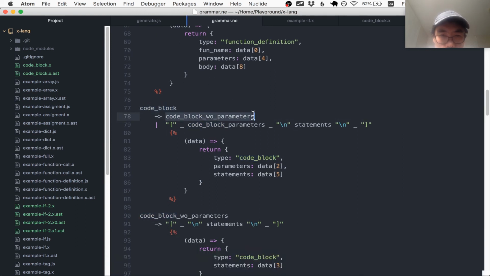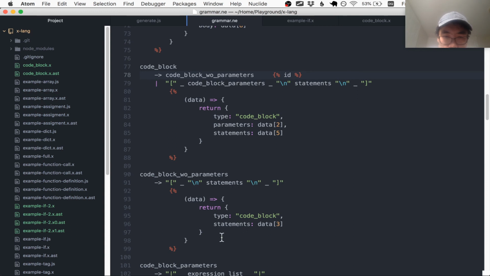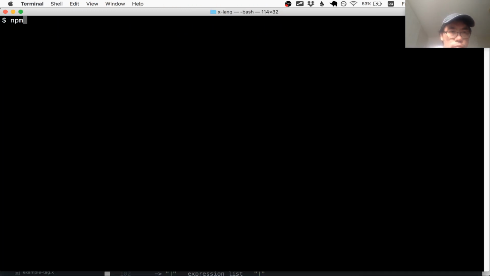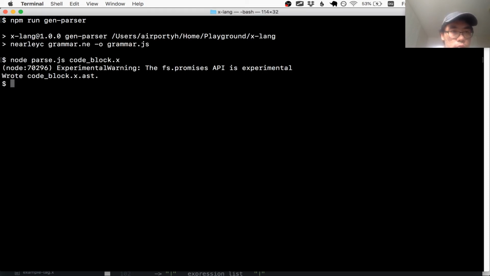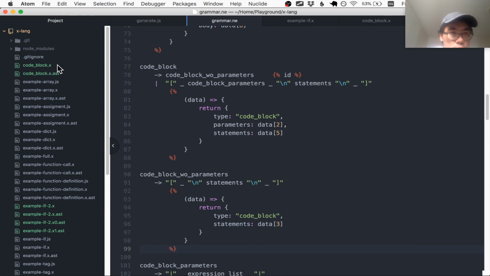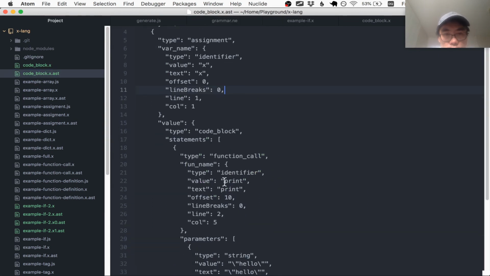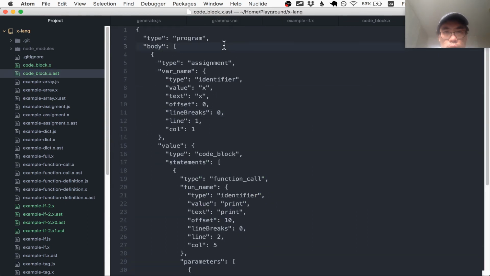It's this code block without parameters. I need an ID here to unbox this because I needed a converter, and I can just use ID here. Yes, that's what the problem is. Probably a bug that was introduced after I did a refactoring. So I think this should be fixed now. Yes, it's fixed. Okay.